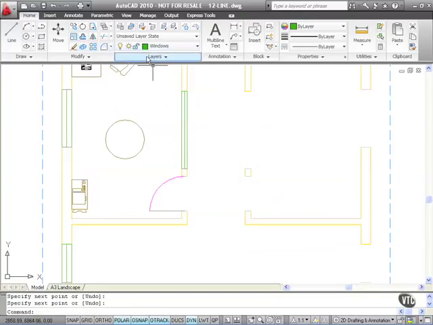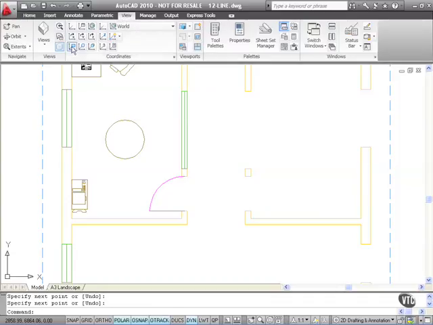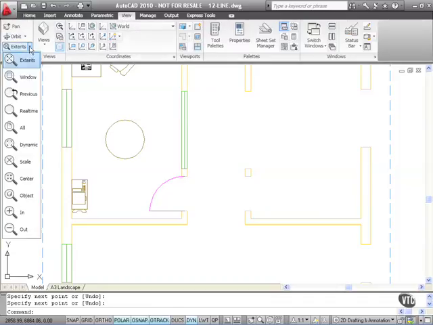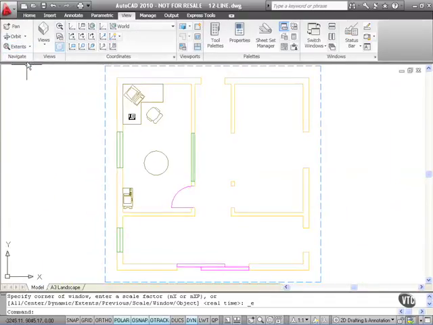Do a zoom extents now by going to the View tab, and then the Navigate panel, and click on the down arrow and go to Extents. And as you can see now, you've completed your internal wall and three of the windows required.